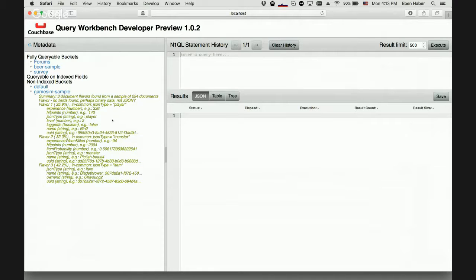So flavor 1, it also mentions, about 26% of the documents fell into flavor 1, and all of those documents had in common a field called JSON type being equal to the value player. And it had the following fields: experience, hit points, JSON type, level, logged in, name, and UUID. And it gives a type, and it gives an example of a value found in that field.